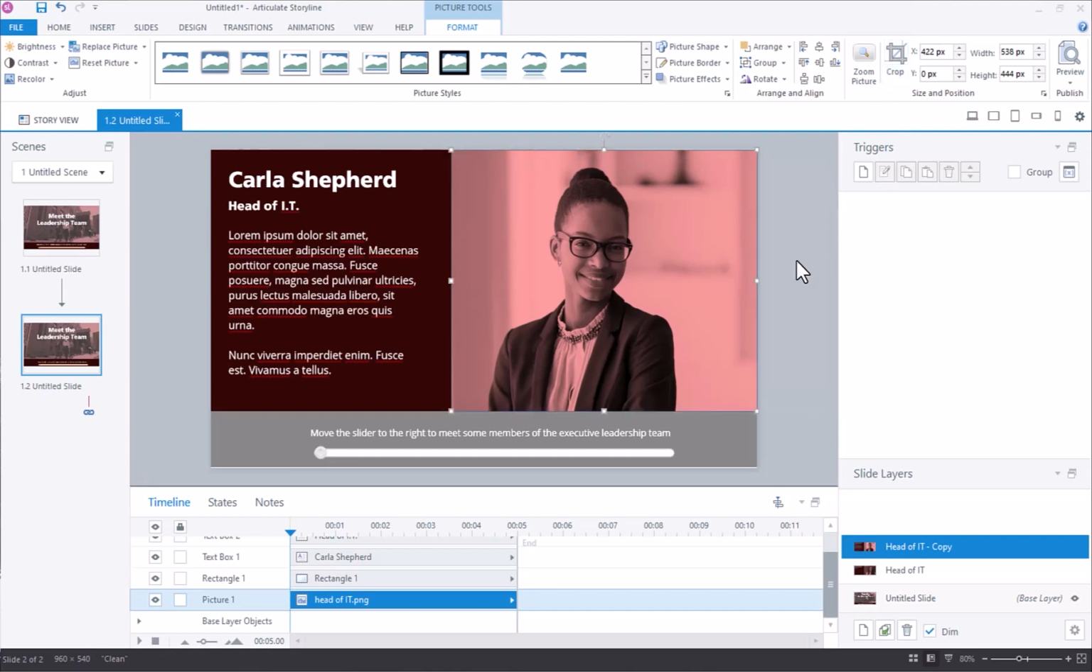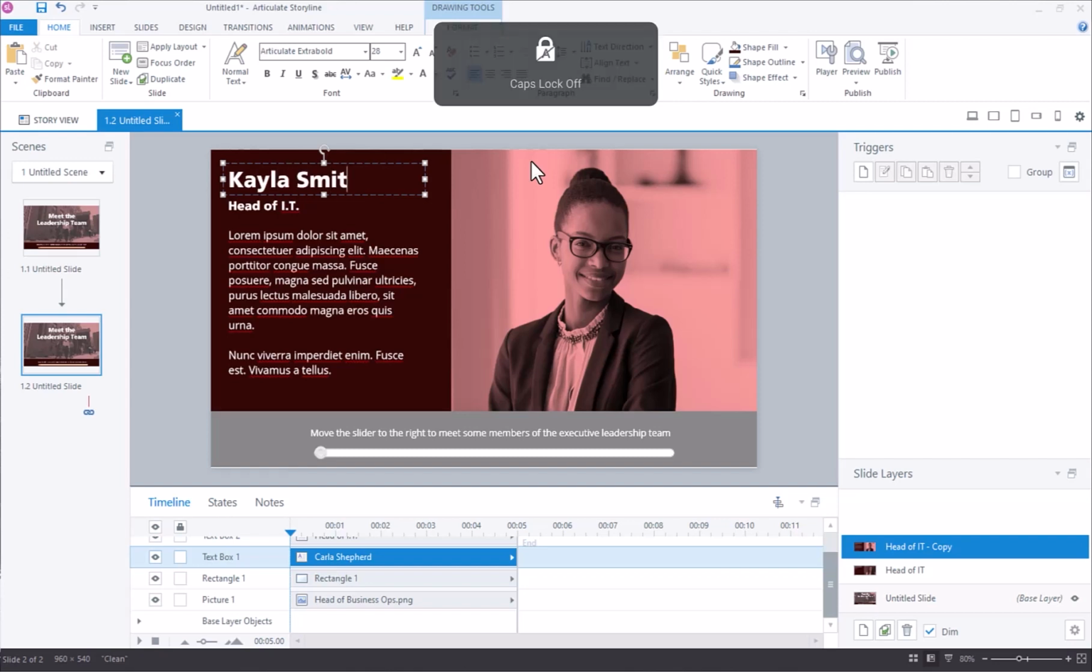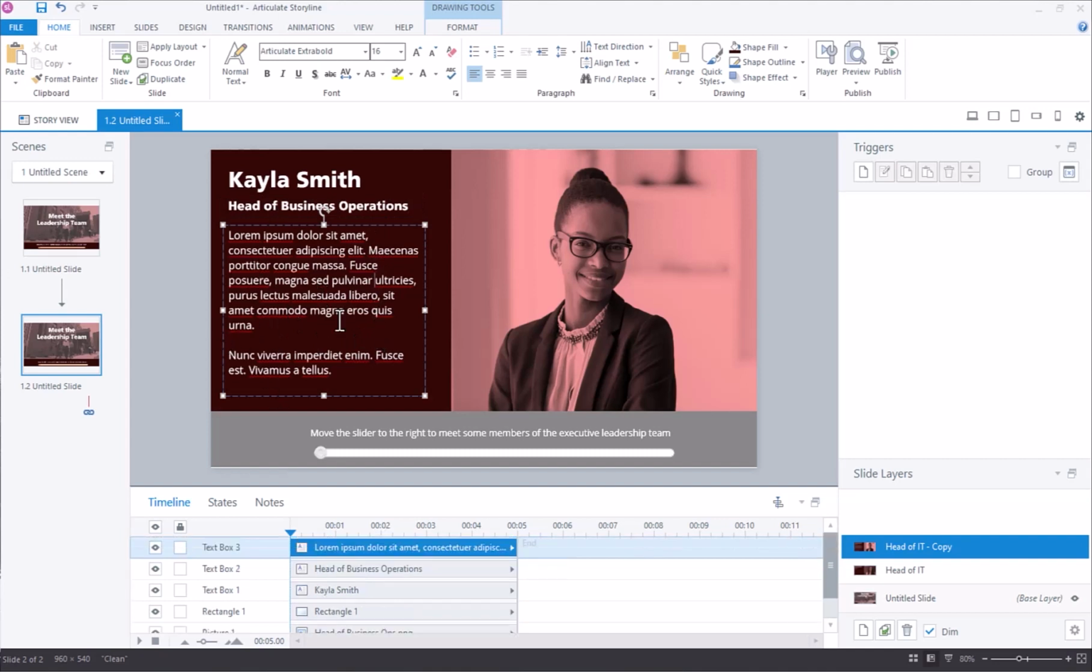And of course, I want the same set of information, right? But of course, this is a different person, so we're going to just change the name. So we're going to call her Kayla Smith, and she is the head of business operations, right? And of course, some descriptive text here to talk about what she does and so on and so forth.